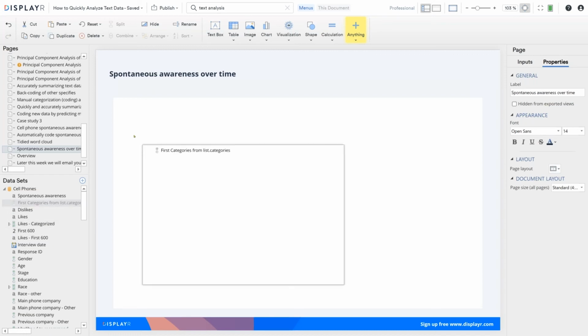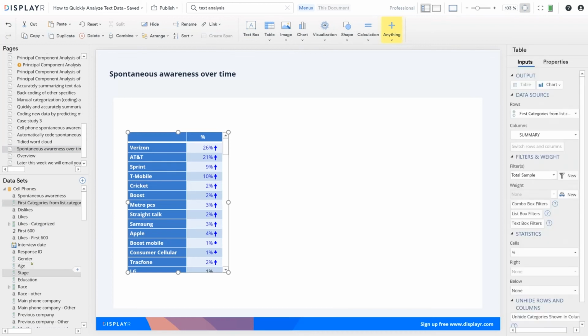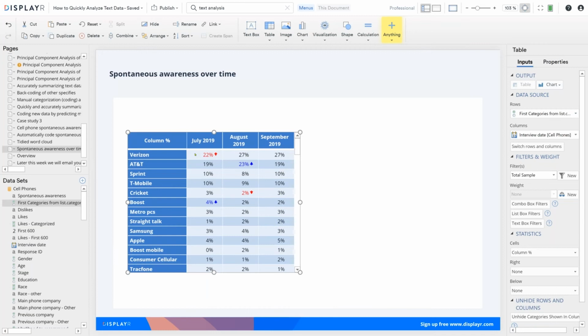It's when you drag across the automatically categorized data, then you say, look at interview date, and quick as a flash, we've worked out that Verizon was lower in July and then picked up in the following 2 months.